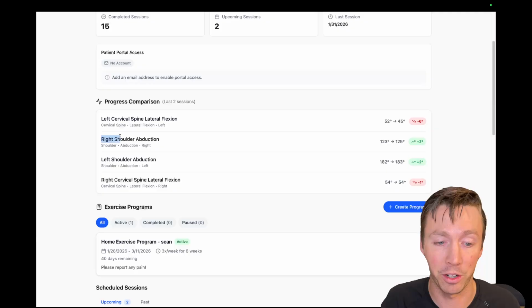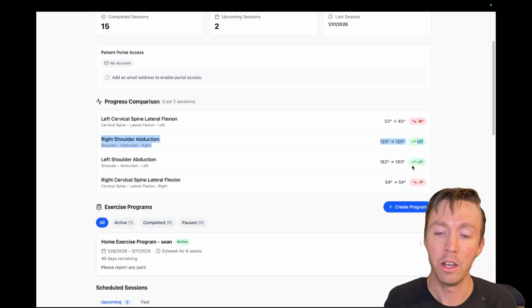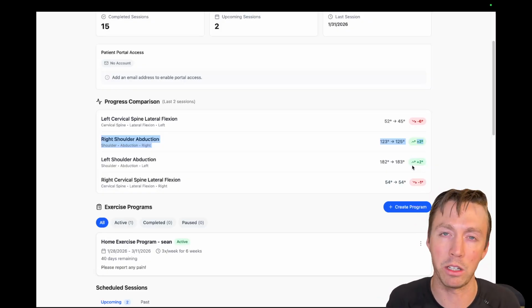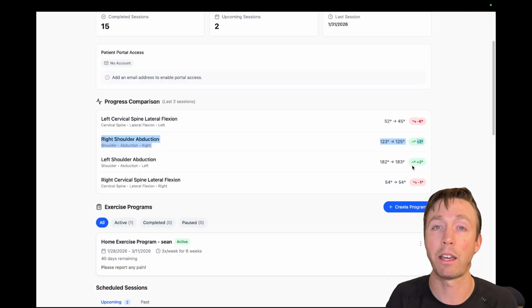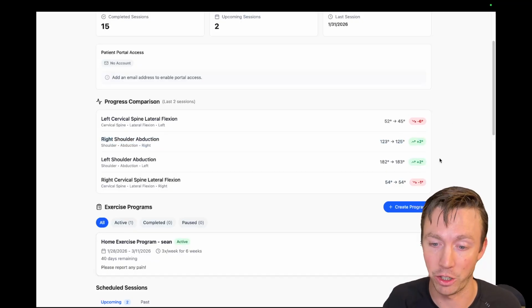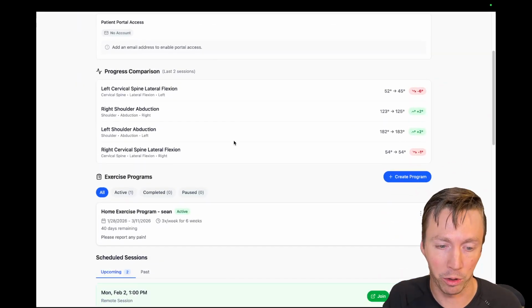What is helpful for us to look at is the right shoulder abduction. We've had a gain of 2 degrees since we looked at that last. So the motions that we're missing movement from, this is going to be a really good feature because you can track the progress or lack thereof based on your sessions. Okay. And now underneath this, you have the exercise programs, okay?